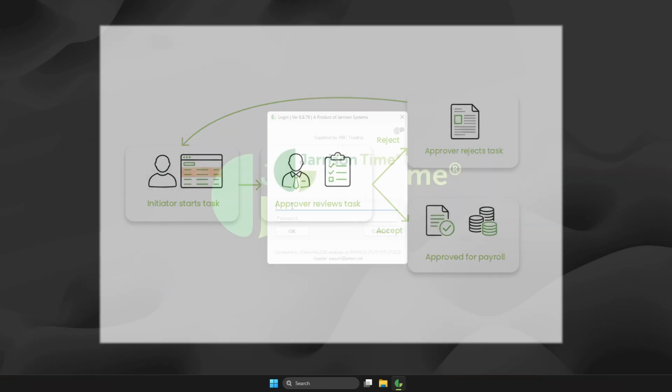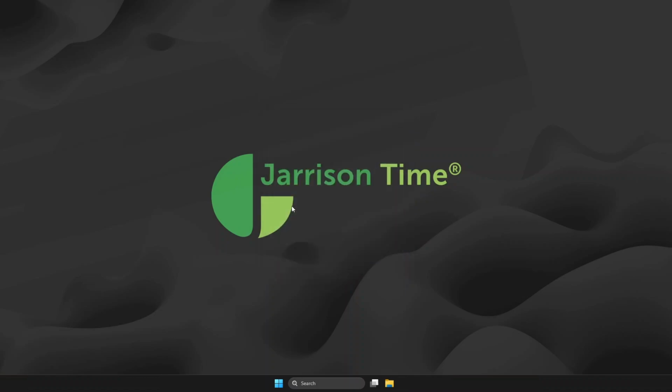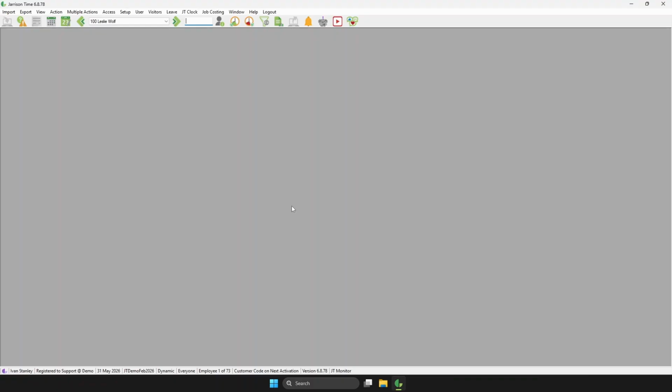To start off with, let's log in and work with some practical examples. We'll be logging in as Ivan, who will be our task initiator. A task initiator is a user who will be kicking off the workflow approval process by capturing overtime, adjustments, and the like. Let's take a look at some of the overtime waiting to be processed.